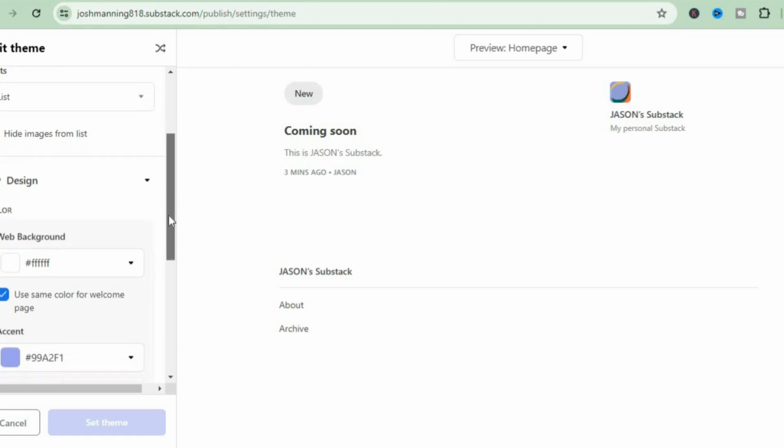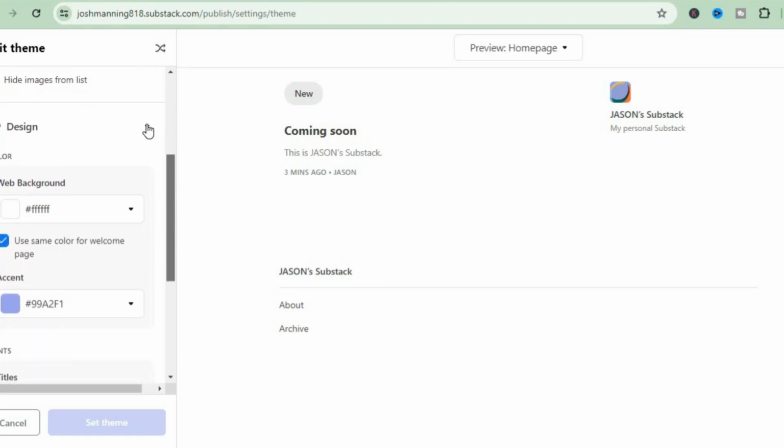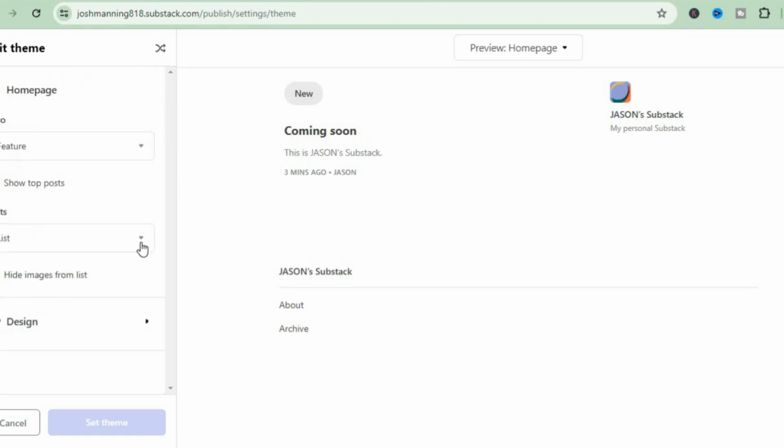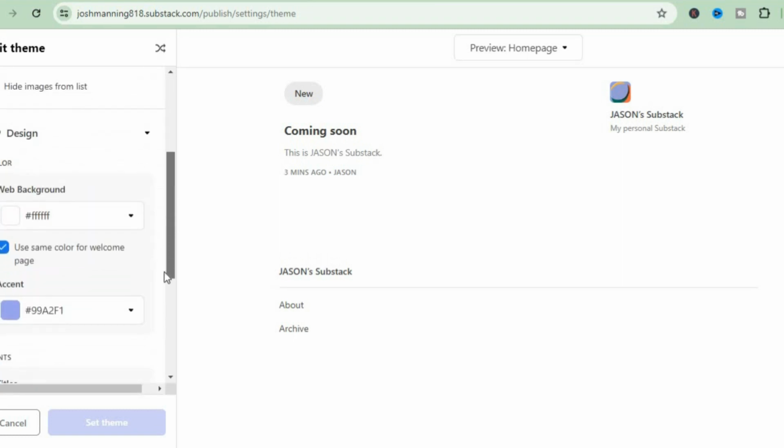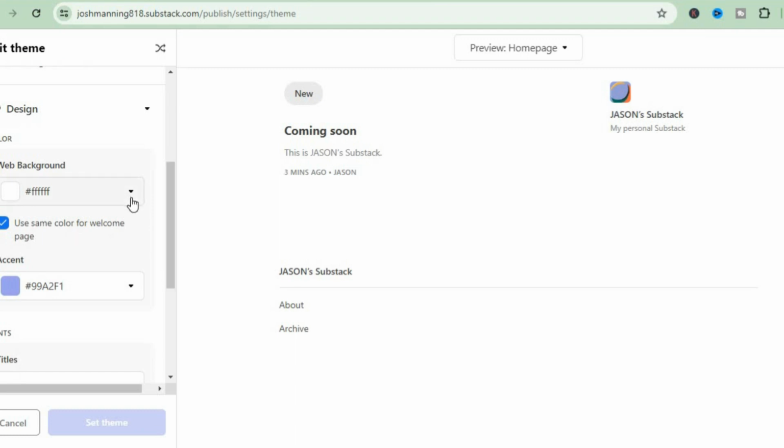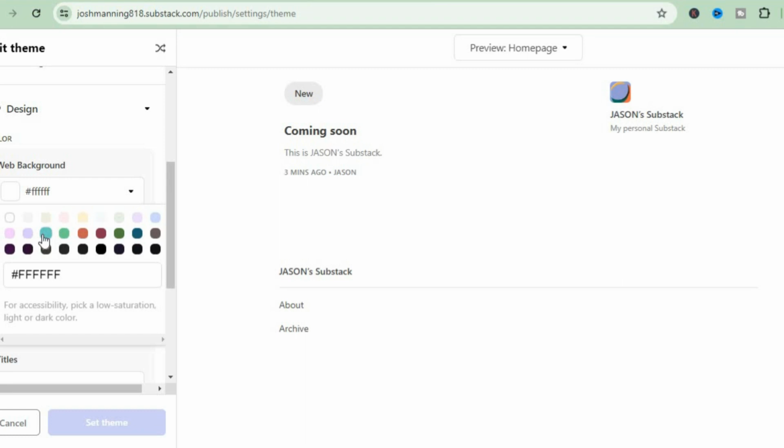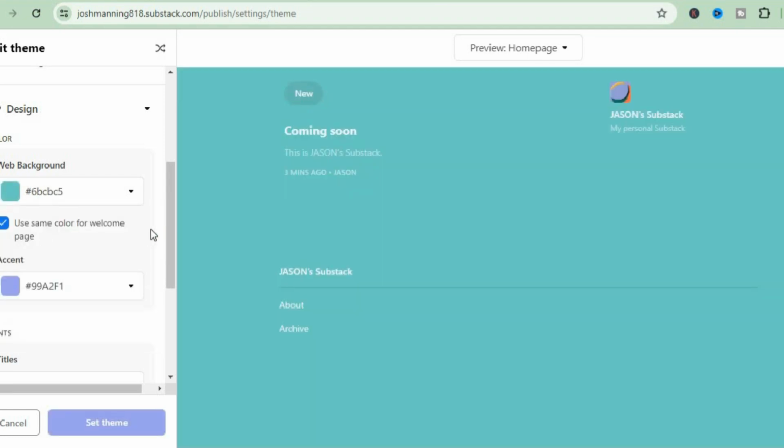You can also change the background color and design. Right where you see design right here, you could simply tap on design. After doing that, you can choose whether you would like to change the background color or not. So for example, let's say I would like to change the background color to a light blue. I can simply select light blue right there, and you can see that the background color has now changed.